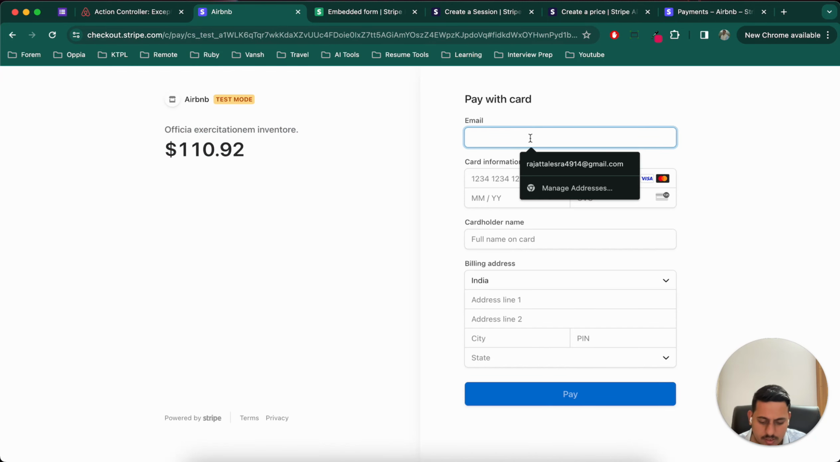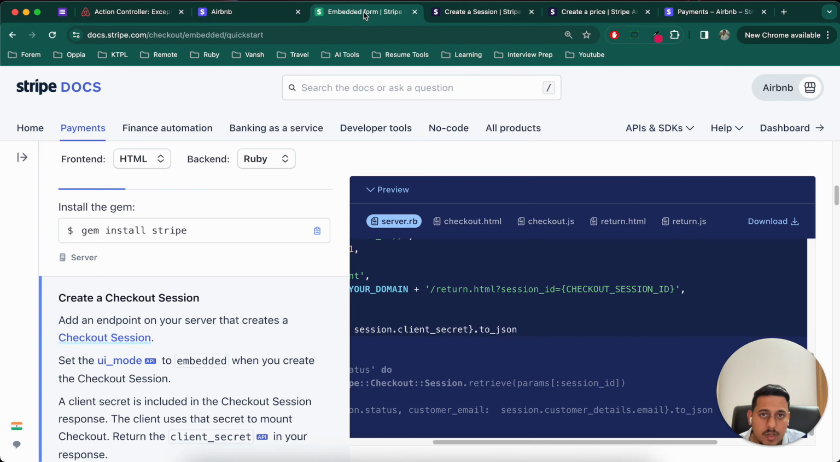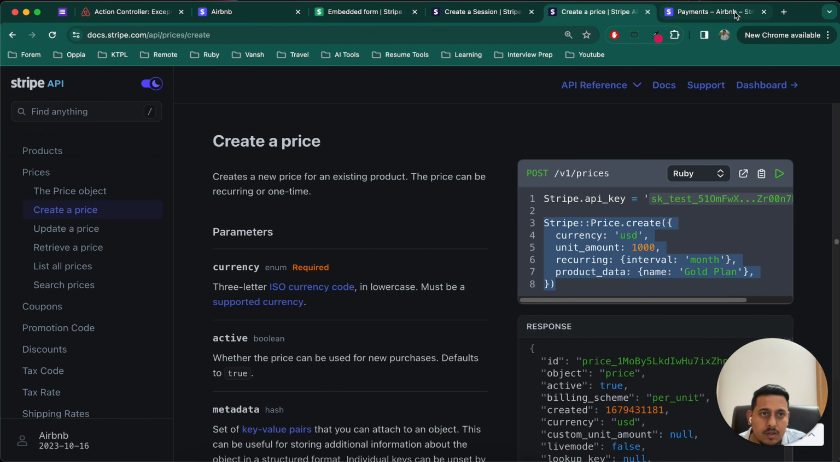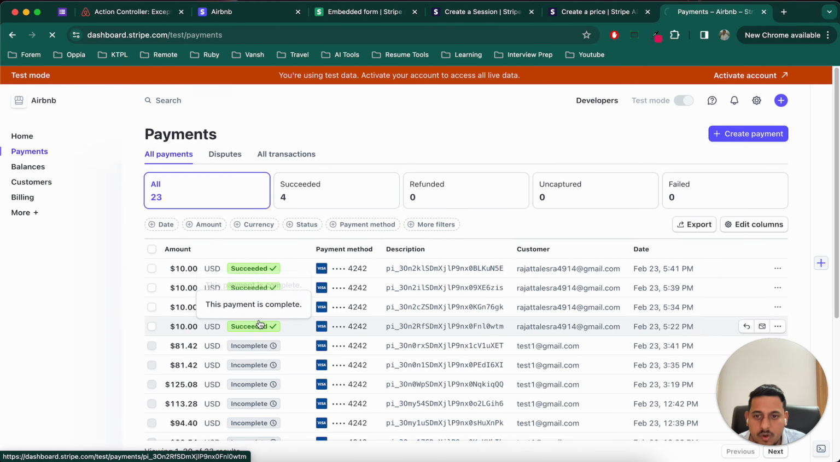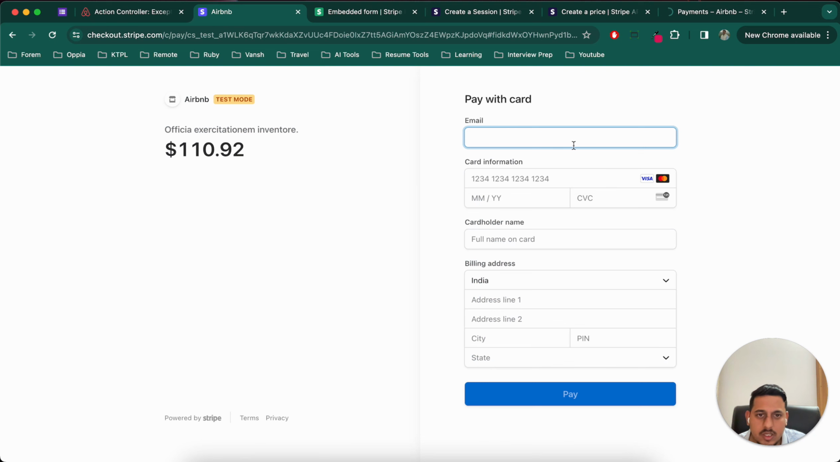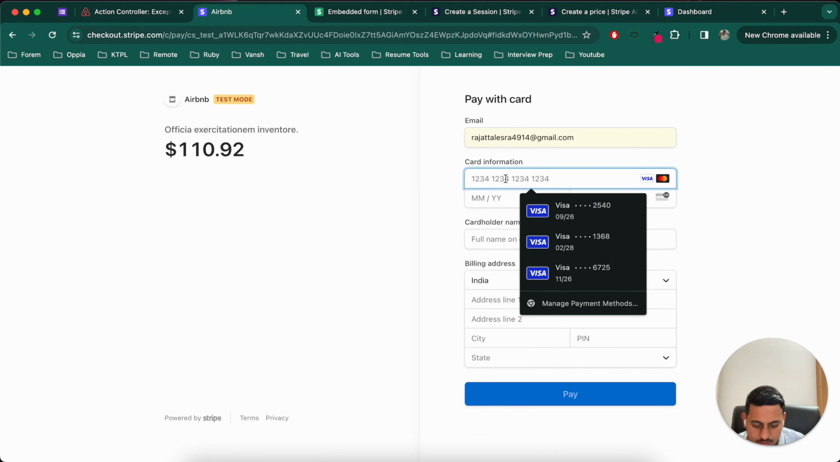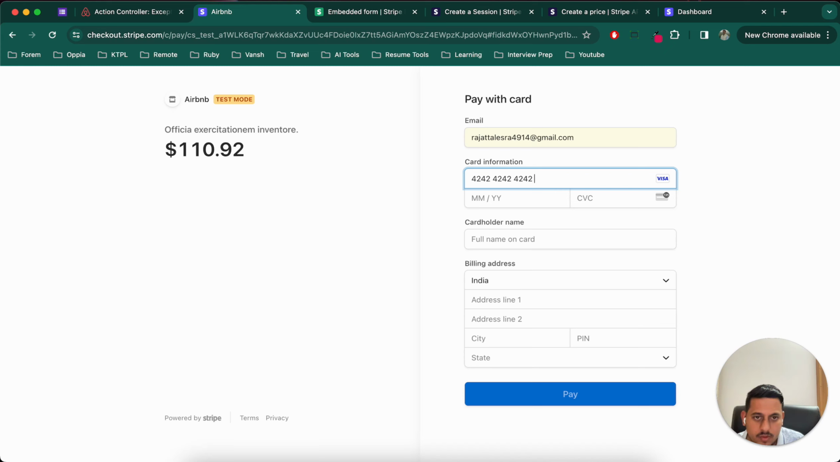Let's make a payment. If I go to my payments, there are only 4 payments of $10 each. Let's do this. 4242424242. This is a fake card that we can use for testing.